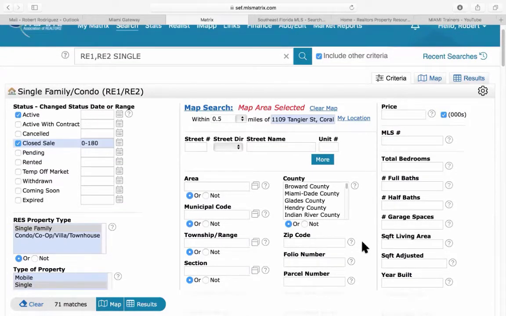So you're going to do a difference of 20% in living area. So we're going to go ahead and drop it to 1,200 square feet, and then we're going to raise it to 1,800 square feet. So about a 300 square foot difference between living area of the subject property.